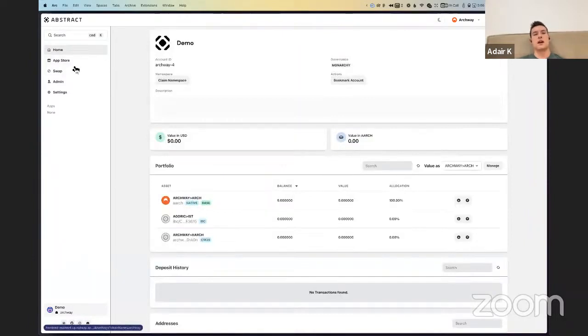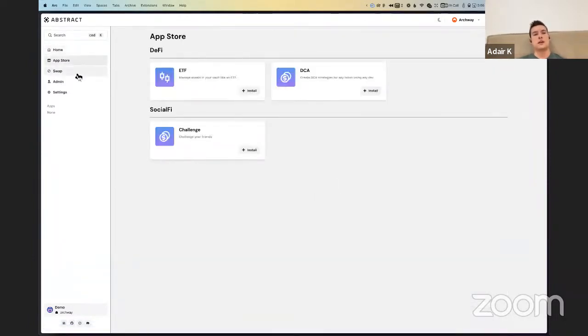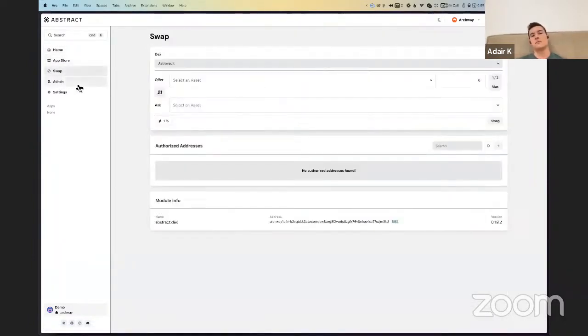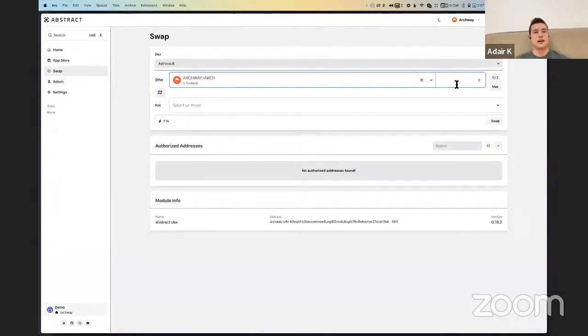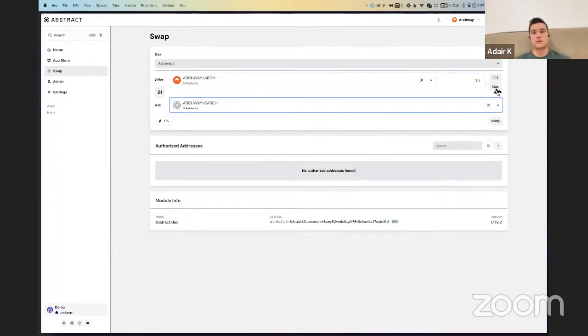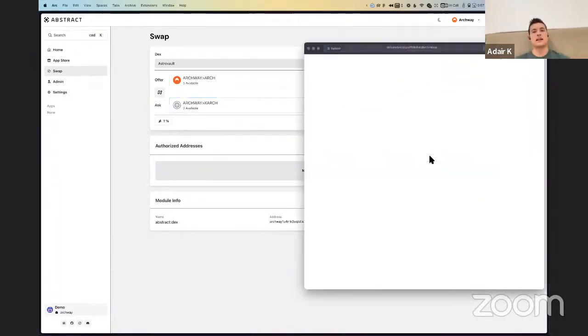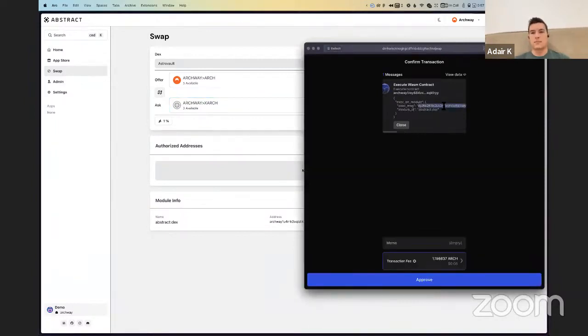You just have some quick actions here on the side. You have your account home, the app store, as well as some admin configuration, but right here I'll be showing swap. I can pick the source asset, which in this case is Archway Arch, and I'll say I want to swap half of that for XArch. We can go ahead and ask this to swap. And actually right here, I'm going to copy this base64 execute message.